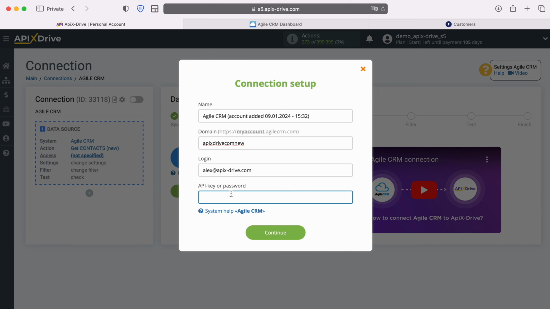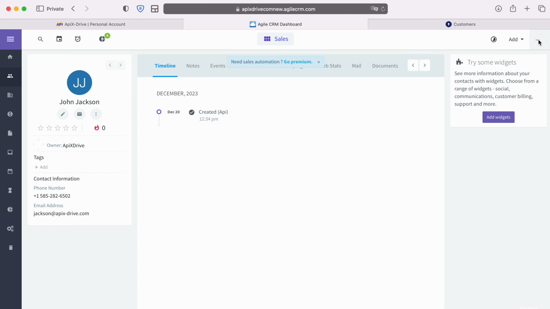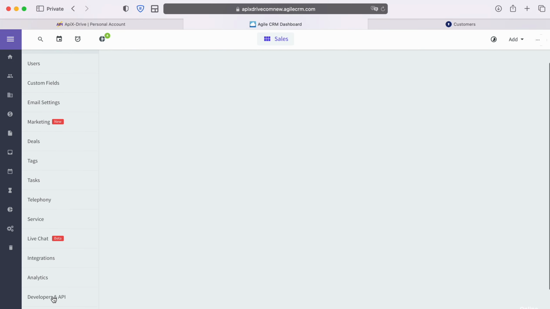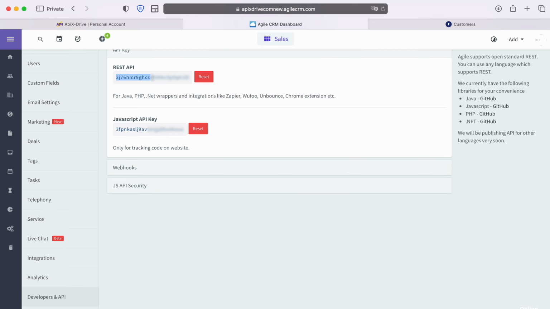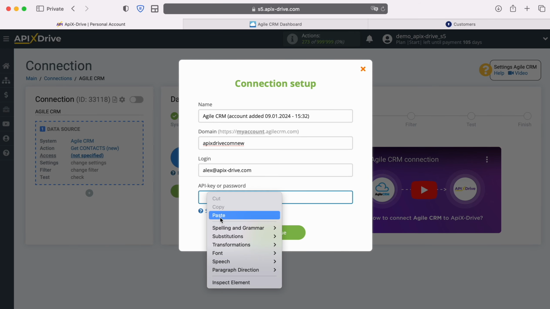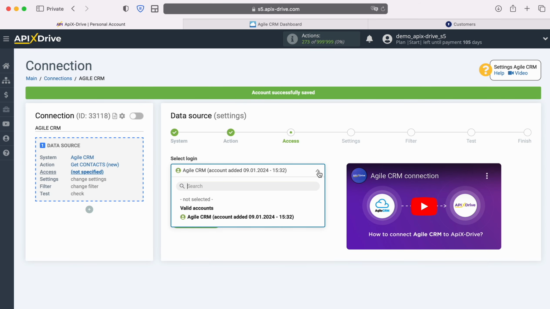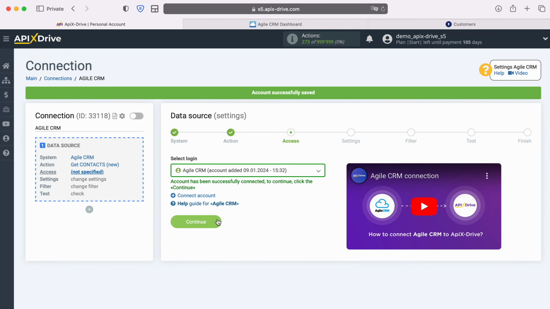To get it, we return to your Agile CRM personal account. Next, go to your profile settings. Developers API section. Copy the REST API and paste it into the appropriate field in the ApiX-Drive system. When the required fields are filled in, click Continue. When the connected login appears in the list of accounts, select it and click Continue.